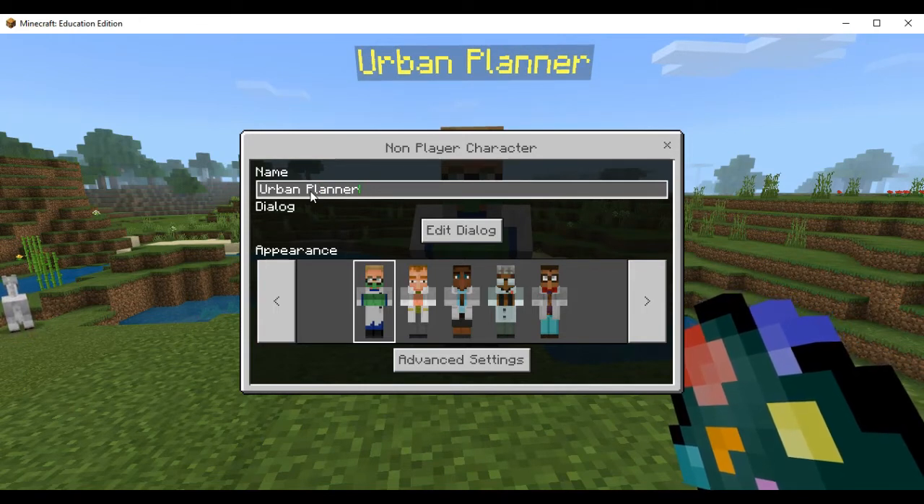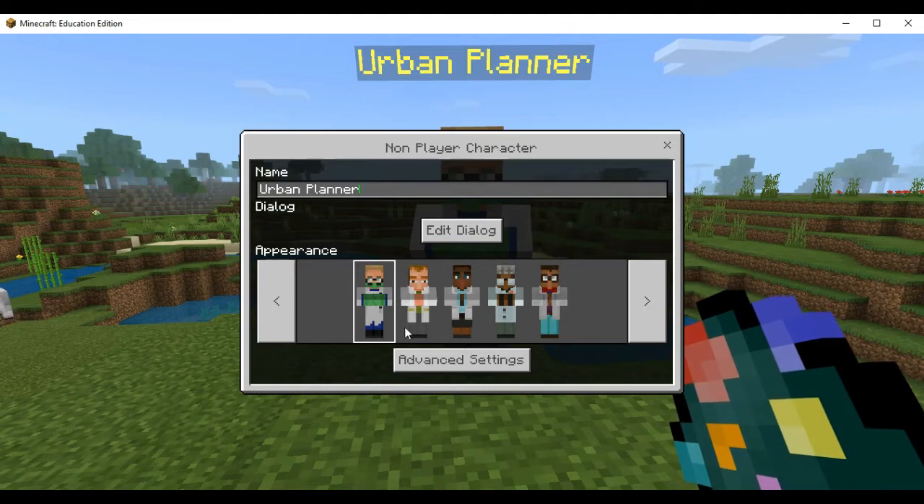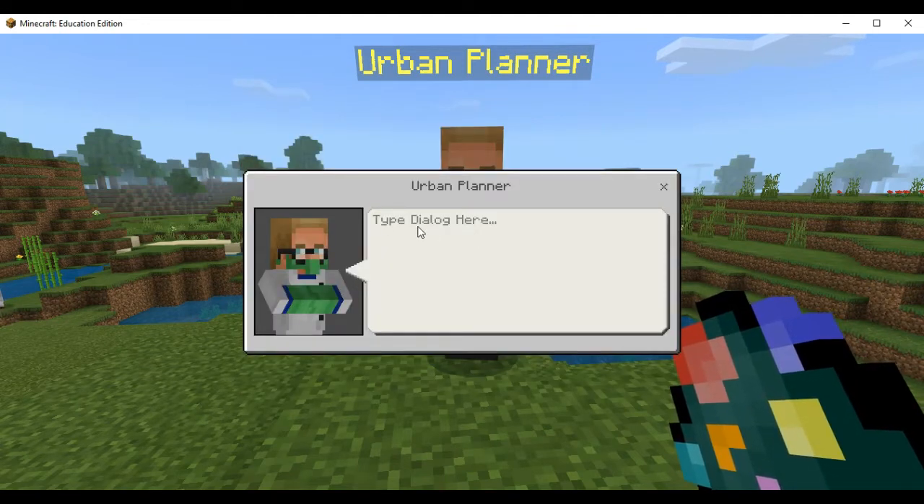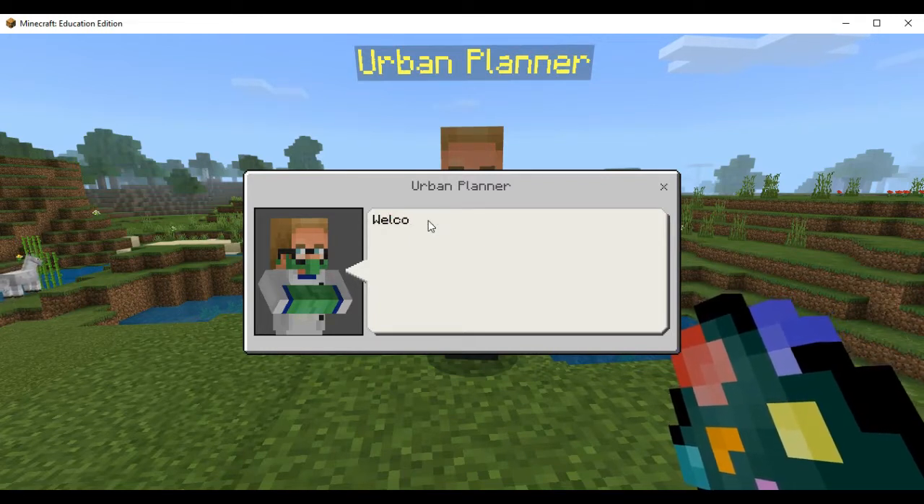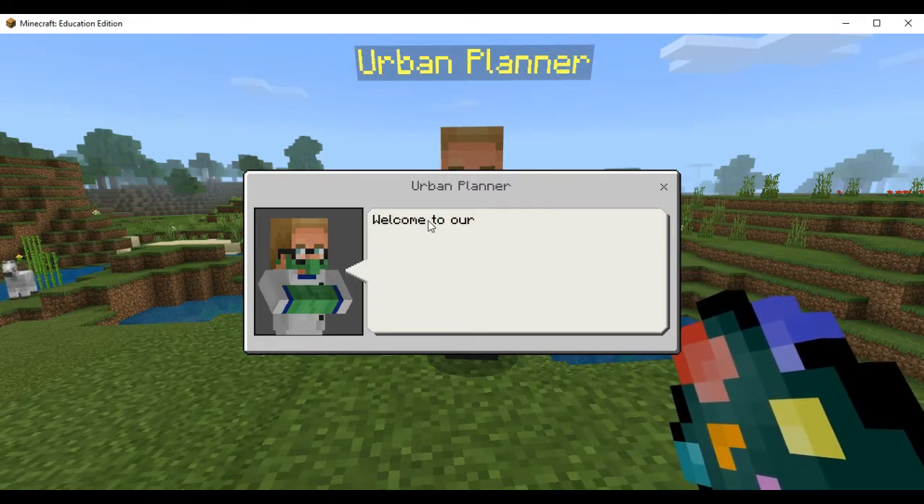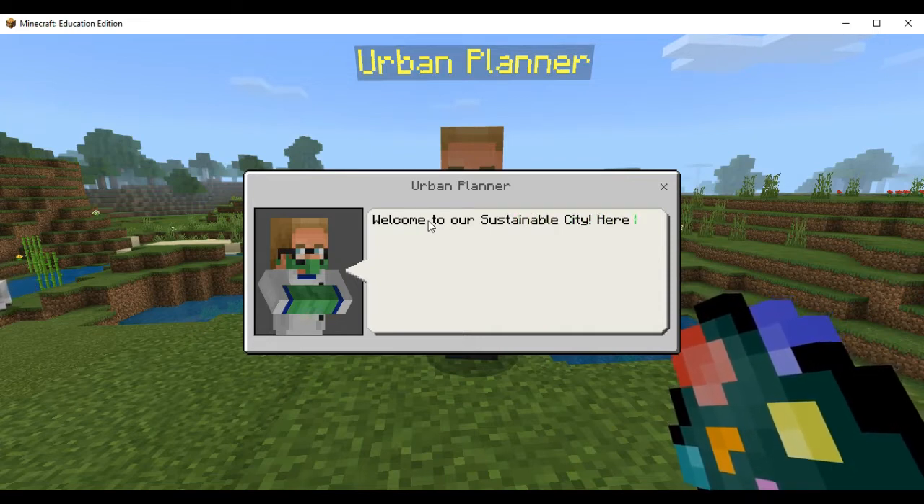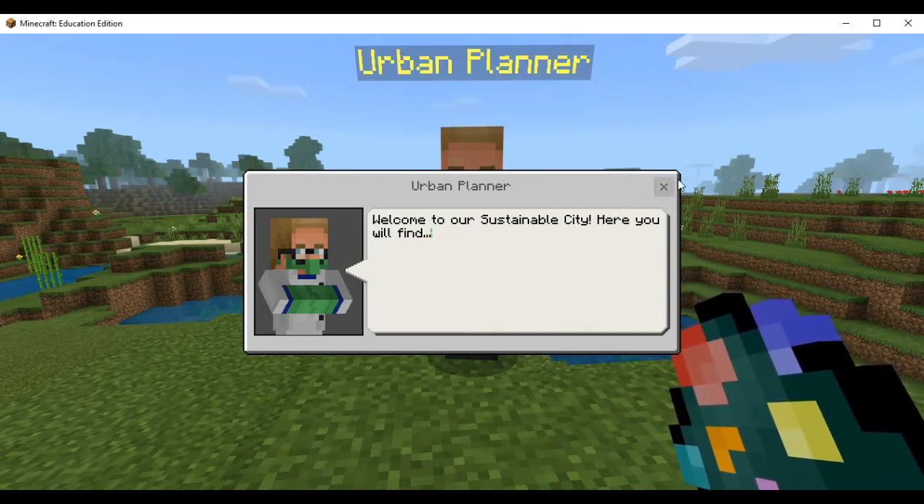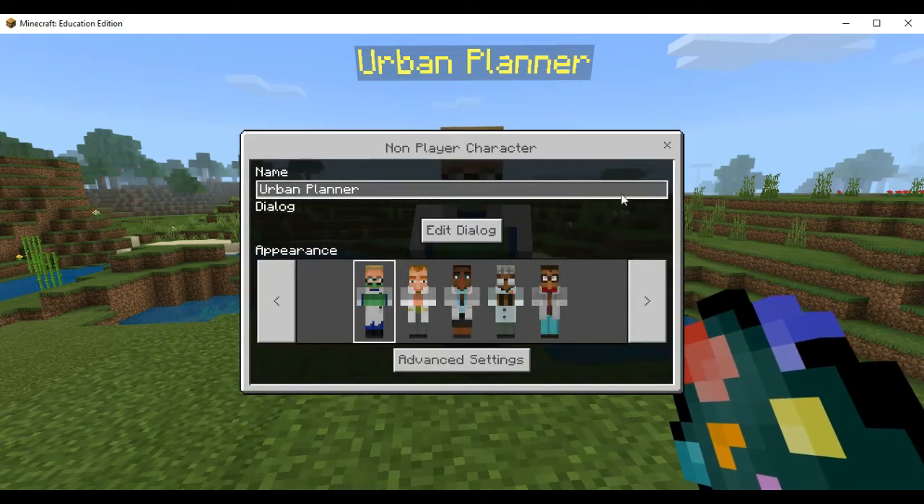Okay. And then where you see edit dialogue, this is where you type what you would like your NPC to say. Welcome to our sustainable city. Here you will find, and you begin to say whatever it is that you would like to say as part of your world tour.